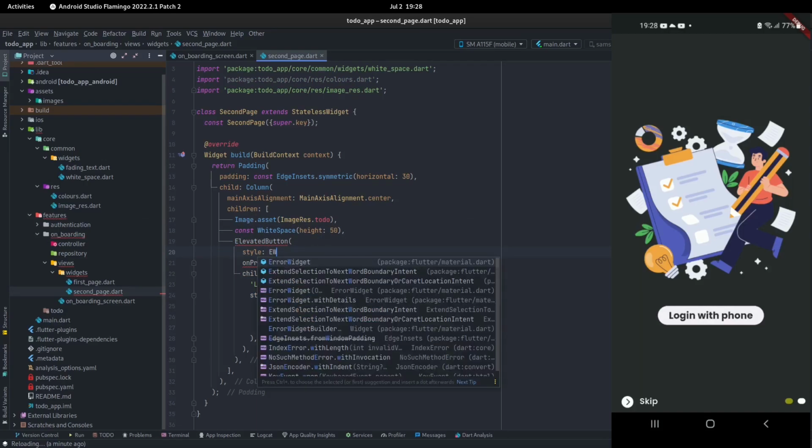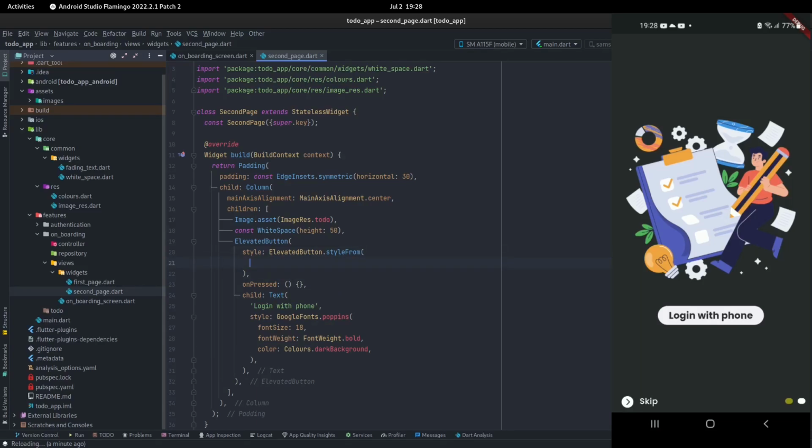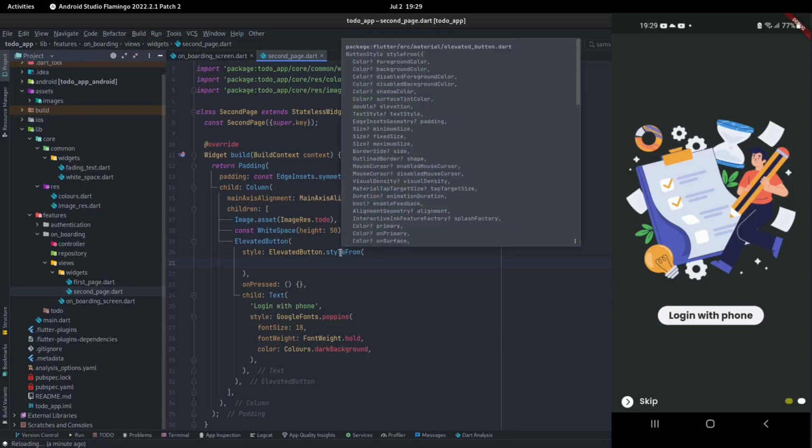So elevated buttons already have a style. Alright, so when I say elevated button, the style from, what this does is it fetches the default styles of an elevated button, and then it provides us with a copy with method. I already spoke to you about a copy with. So this is a copy with, but for styles. So for buttons normally use this. No matter what button it is, when you want to copy with its style, then you can use the style from method, and that will help you copy the style.